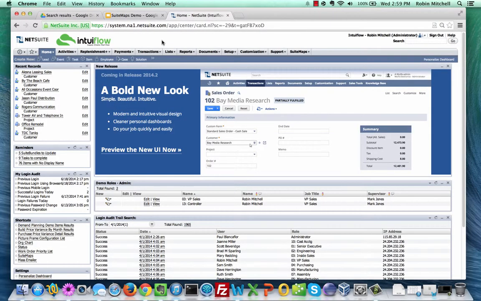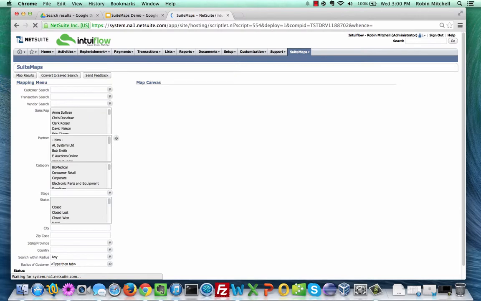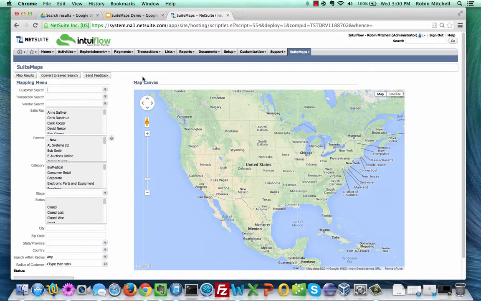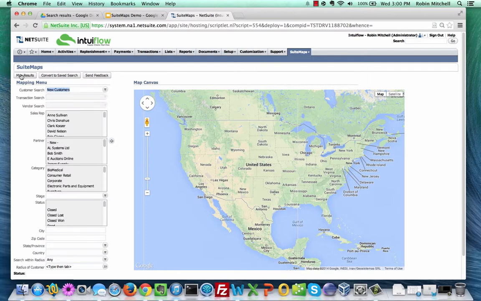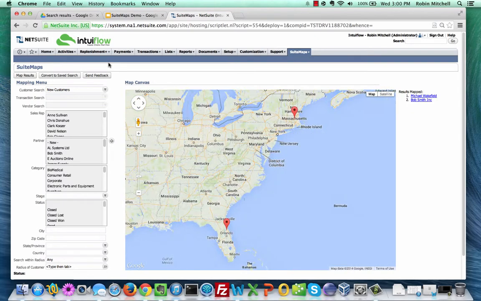After installing the SuiteMaps bundle, you should have this new SuiteMaps tab, which you can use to get to the Suitelet. Now before I explain what everything is here on the screen, let's do a very simple mapping. Let's map the results from my new customers saved search here. Now that we have something on the map, I'll explain to you what we're looking at here.